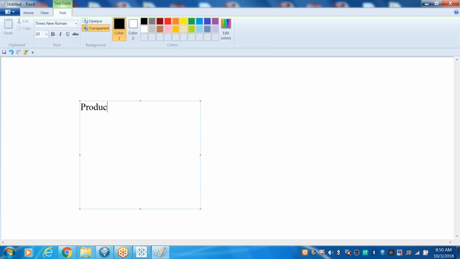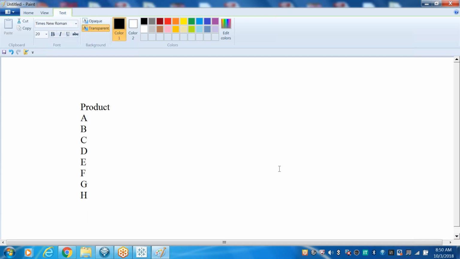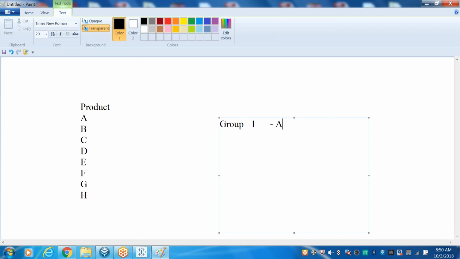So I have the list of the products over here, right? Product subcategory A and the respective sales revenue is there, B respective sales revenue, C respective sales revenue, E, F, G, H. Okay. Then what I want to do here is make a group one. I want to make group one as A, comma, C, comma, D.